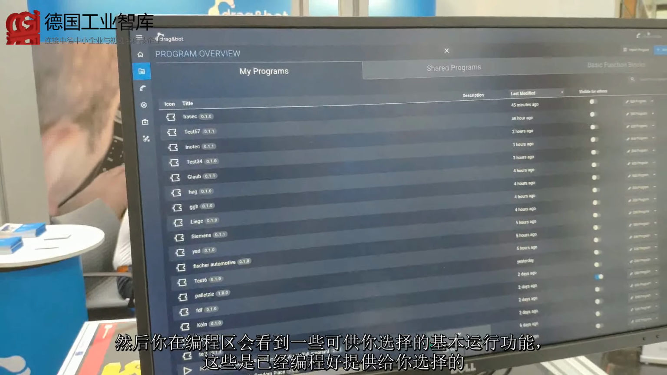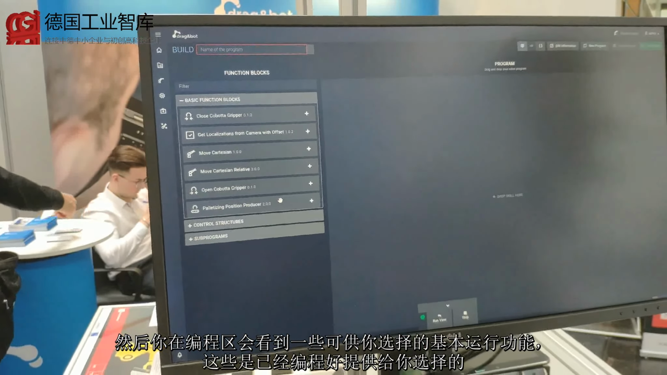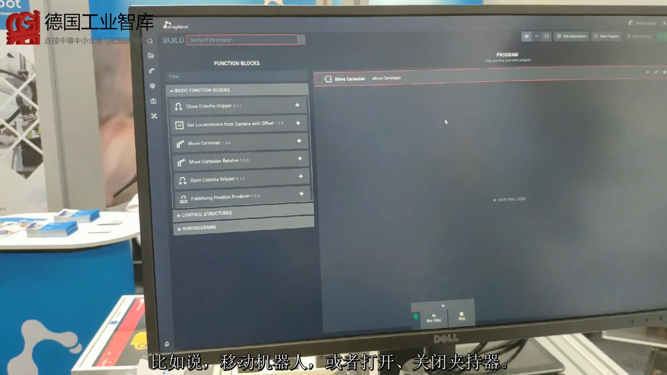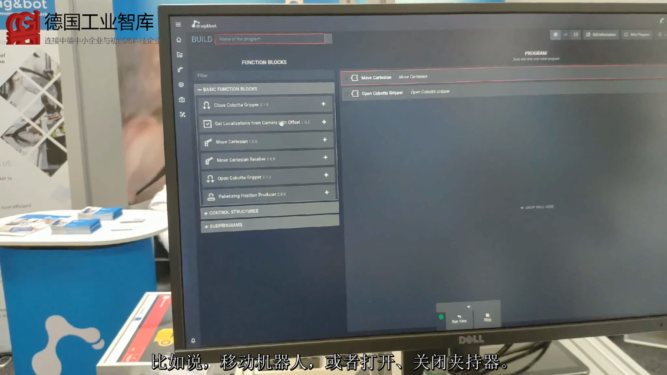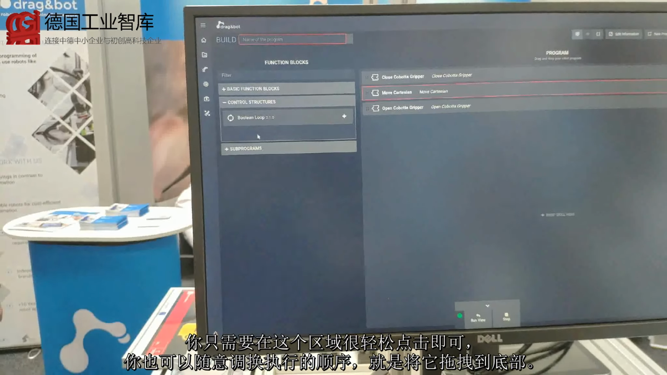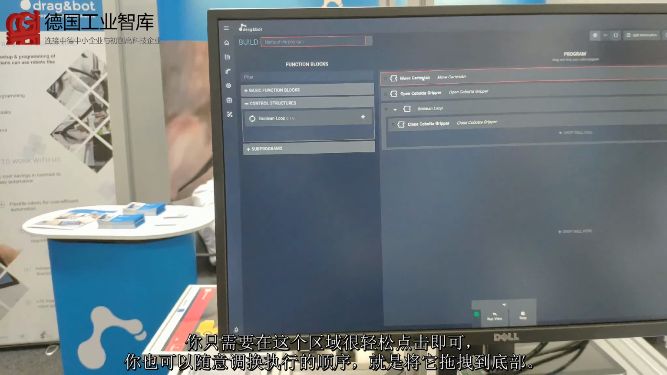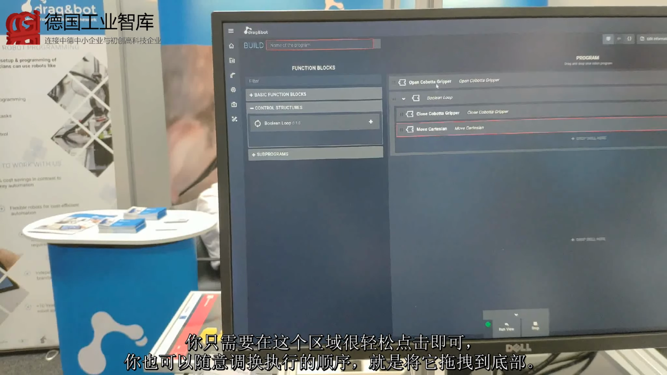You will then have in the program view some basic functionalities that this hardware is providing you. For example, moving the robot, or opening the gripper, or closing the gripper. You can attach this easily in a workflow. You can also make a loop out of it by just grabbing it and pushing it down.